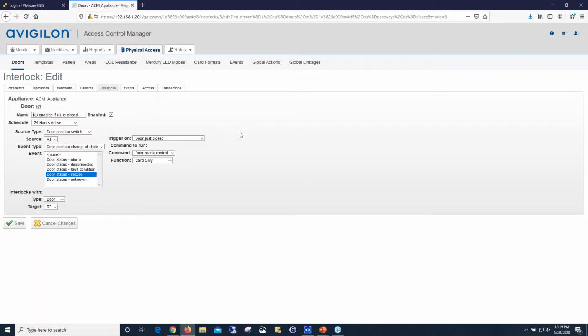So that's going to take care of it if the door closes after a door held event or door forced event, or if the door closes after somebody presented a card and opened the door and went through. So either way, that's going to cover us. So we want to interlock with reader 3. And specifically, our command will be door mode control, and we're going to put the door back into card only.